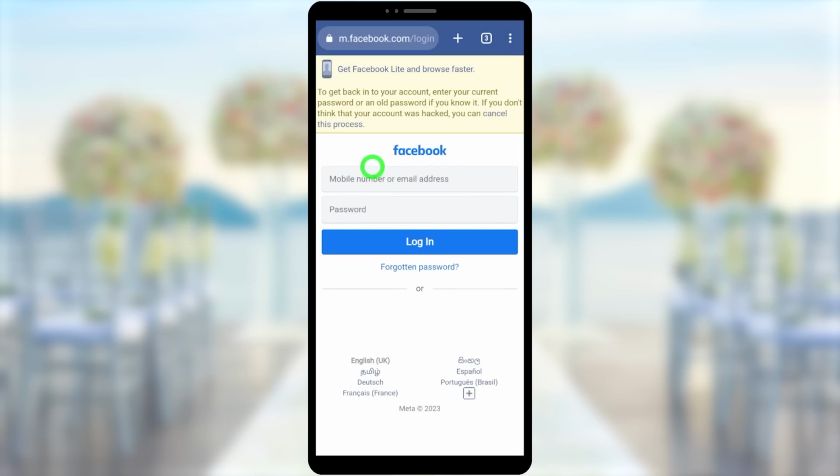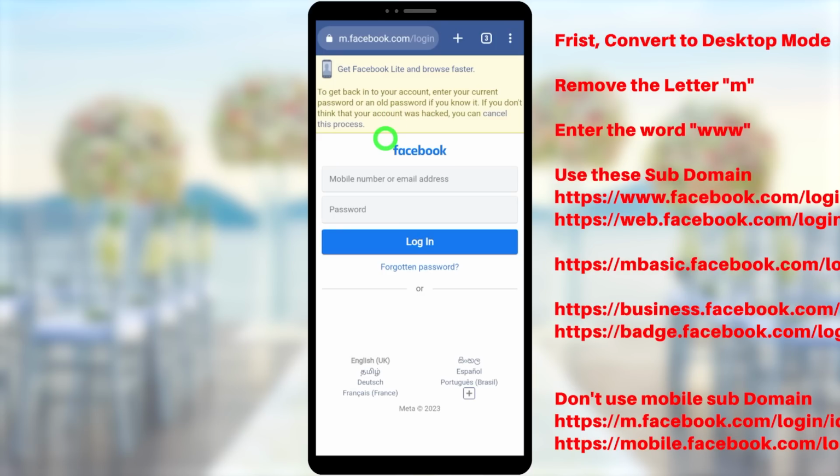Even in this window, it has a little notice. To get back into your account, enter your current password or an old password. If you don't think that your Facebook account was hacked, you can cancel this process. So they ask you to enter your current password or an old password that you created within last year. Now listen to me very closely. If you want to get back that option, No longer have access to this, you have to switch this mobile version into desktop mode.